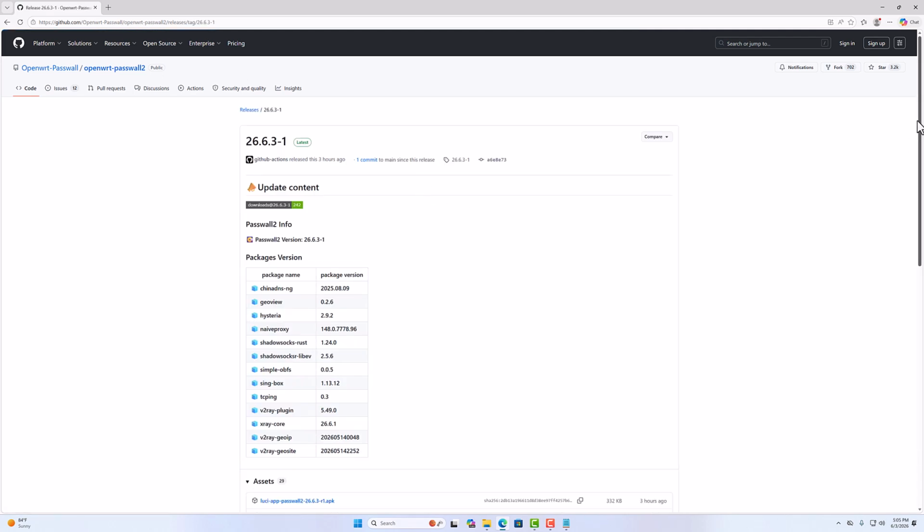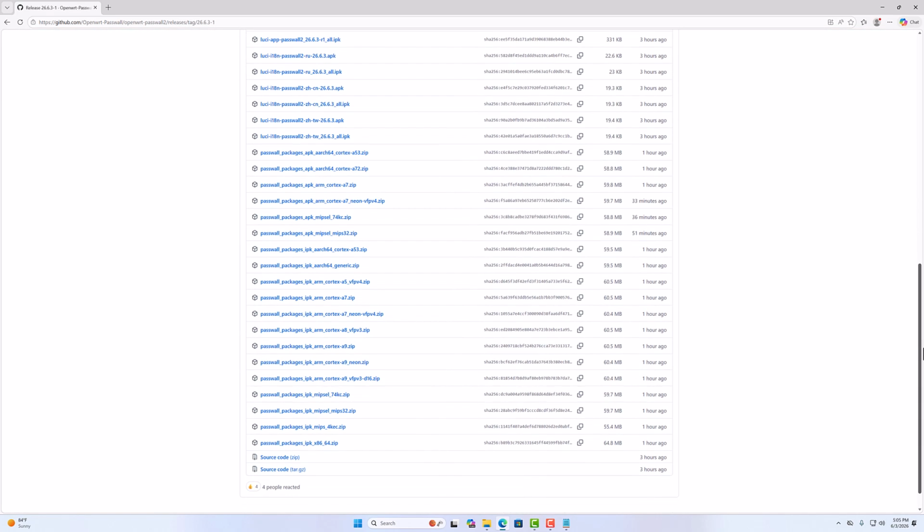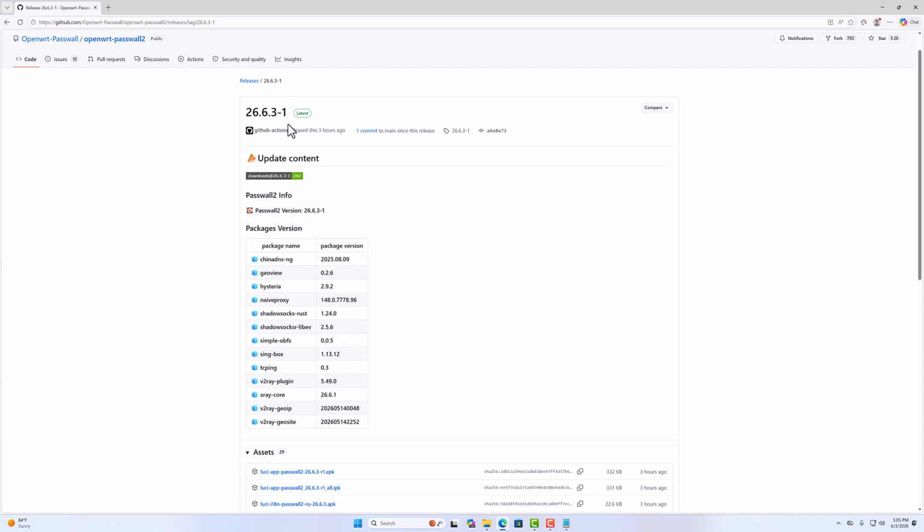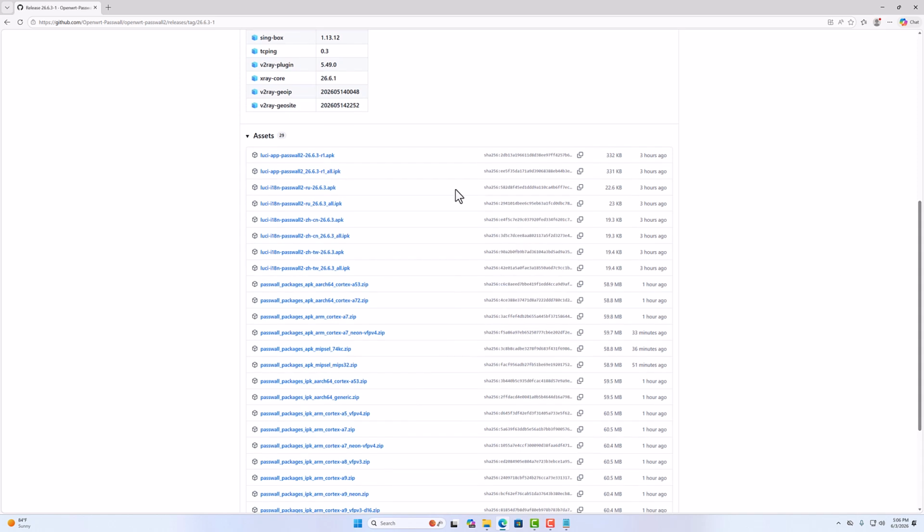Just click on the latest version, and as you can see here guys, we have a Passwall 2 file and its related file that we need to use, related package to install Passwall 2 completely. So here guys, as you can see, we need this packages version to install Passwall 2 on your router. And let me tell you exactly what is the Passwall 2. Let me show you the exact file of Passwall 2.